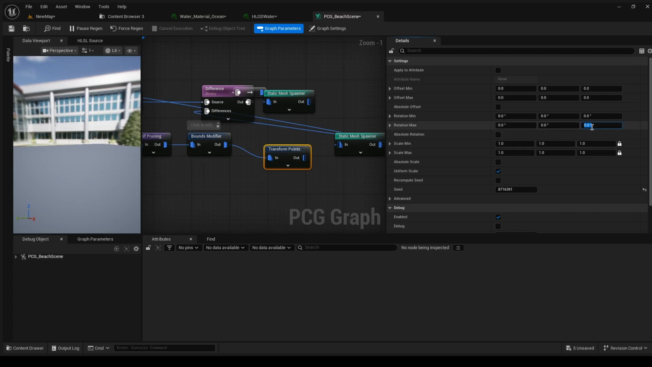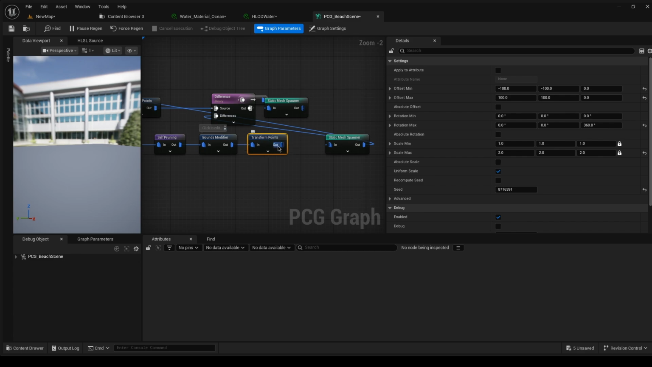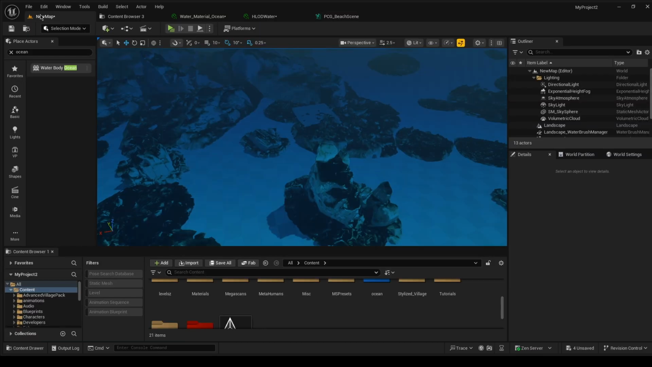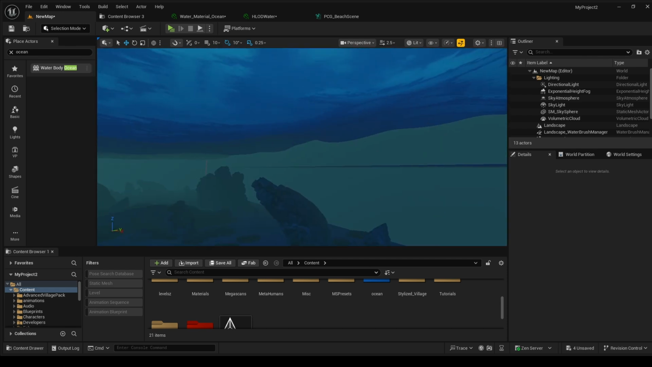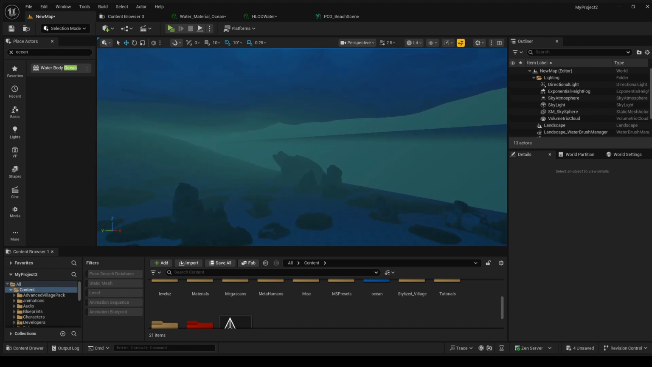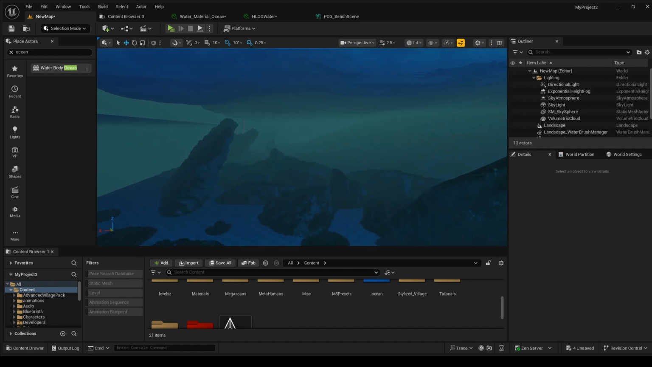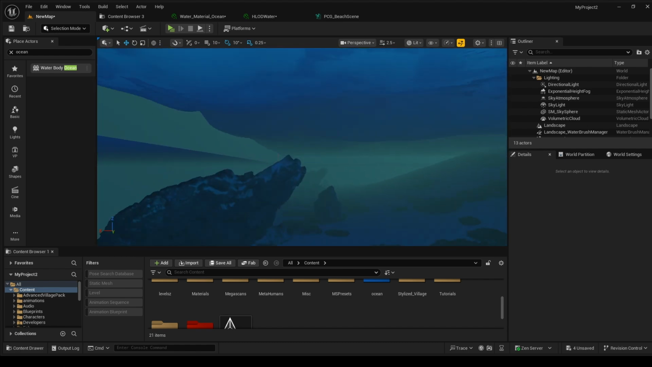Give it random rotation and offset of -100 to 100 in both directions, and the size 1 to 2. If I connect it and look in the landscape, as you can see, the rocks have random rotation and random size. Okay, they are not the same size, and every single rock has some random rotation.